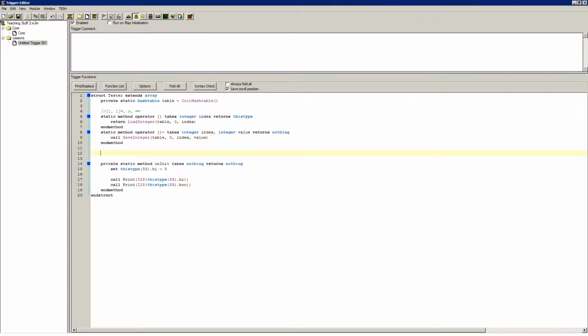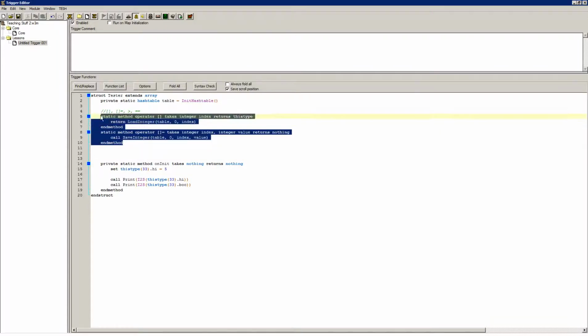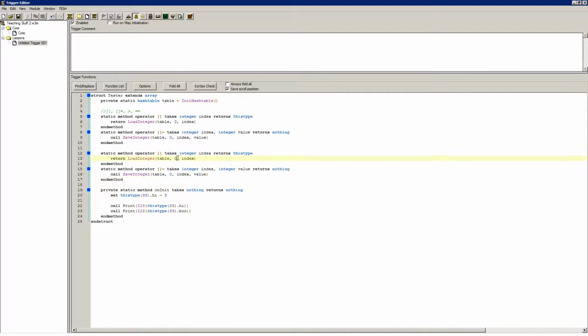Now over here we can also have non-static method operators. You'll see how cool those can get in a second. So all I'm going to do here is copy and paste these. And now there are actually two values being passed into here, the index and the instance. And then there are three values being passed into here. So here's this getter and here's the setter.